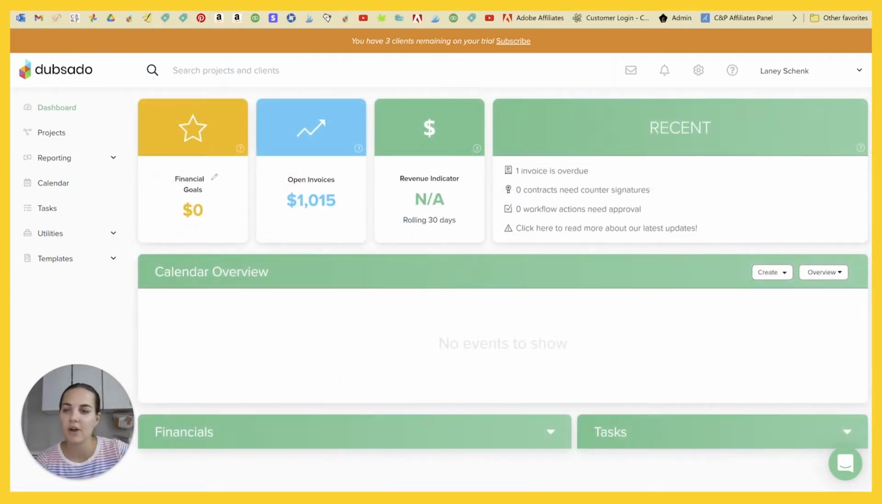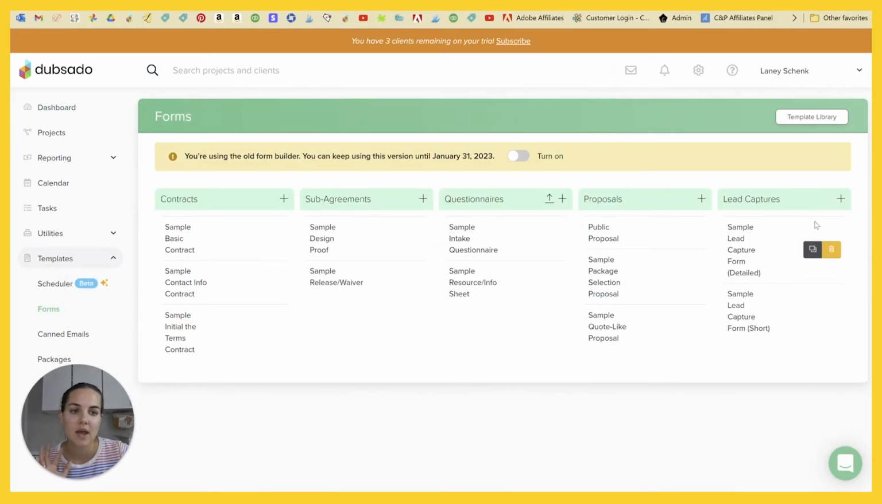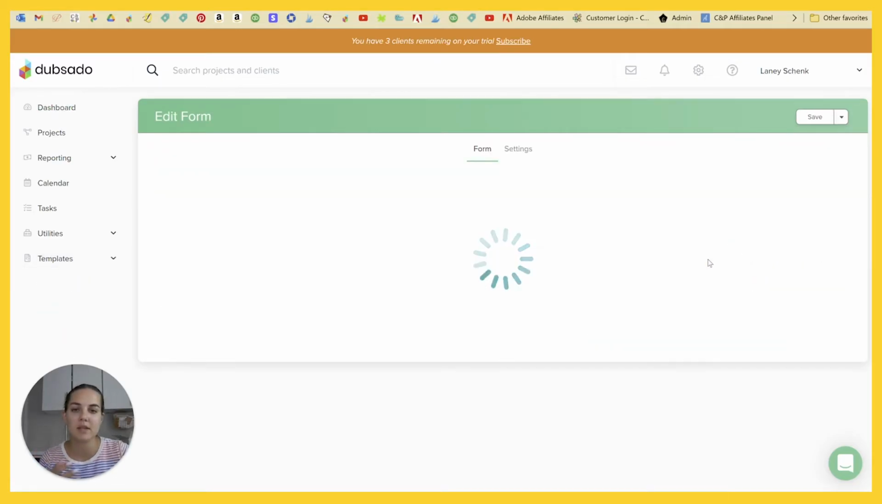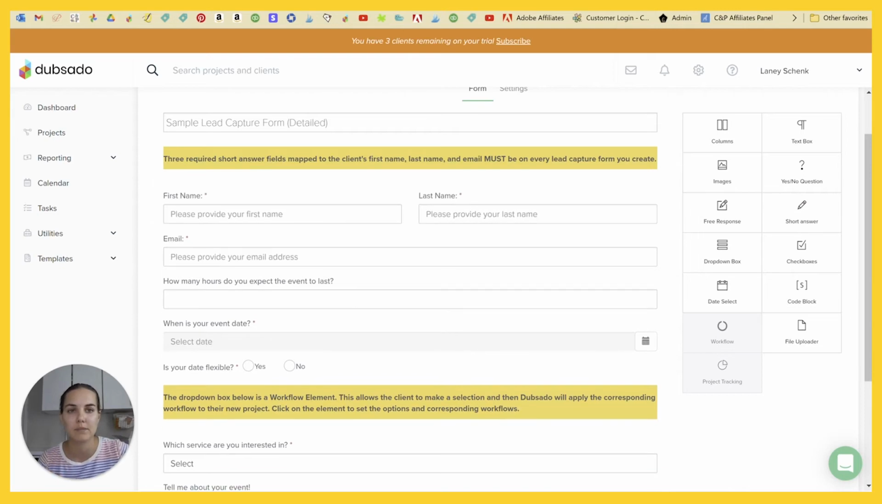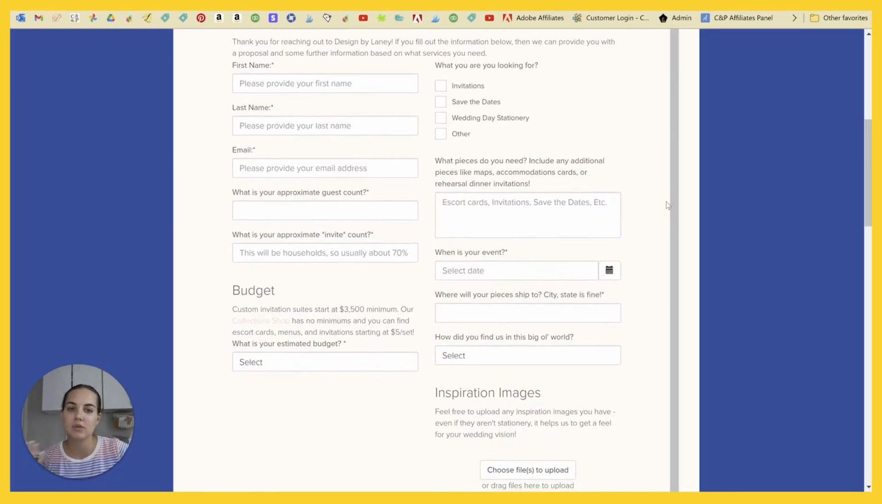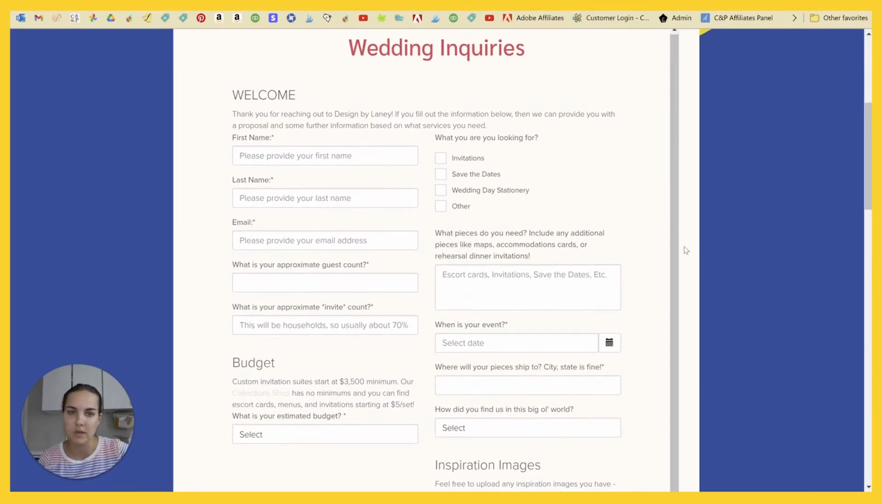Now, the next step in Dubsado, I'm going to have you fill out your lead capture. This is so that you can get clients into your brand. You're going to go to templates, forms, and lead captures. And basically, this is like a contact form that you can either send to a client or embed on your website. Here's what mine looks like, and this is through Dubsado, but you kind of wouldn't notice because it's embedded so well on my website.